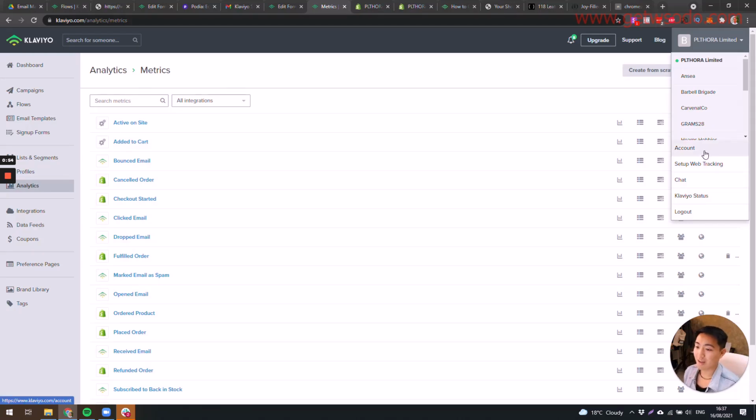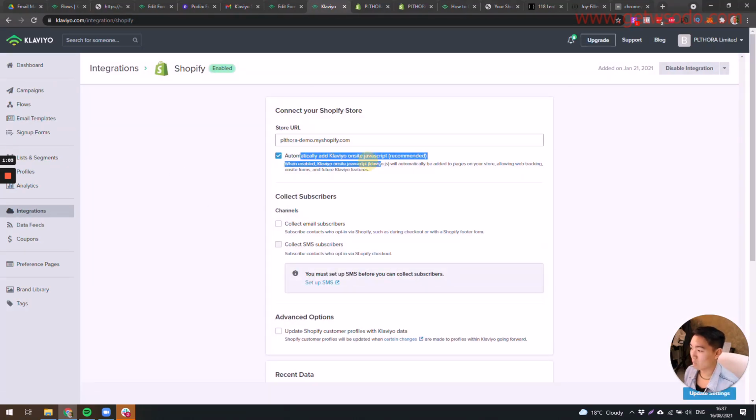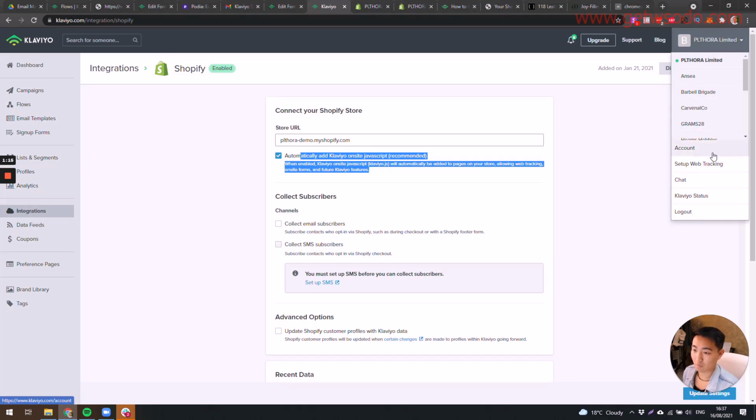But just in case you didn't do it, first of all, you want to go to your integration section right here, and you want to hit Shopify. And within Shopify, you're going to see automatically add Klaviyo on-site JavaScript, recommended. You want to make sure that that is ticked 100%. And once that is ticked, then we can proceed to installing the secondary metrics as well.